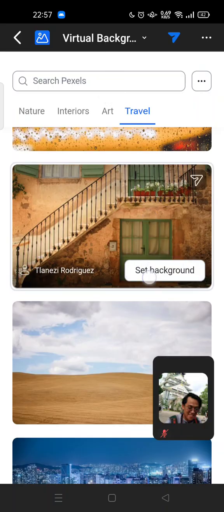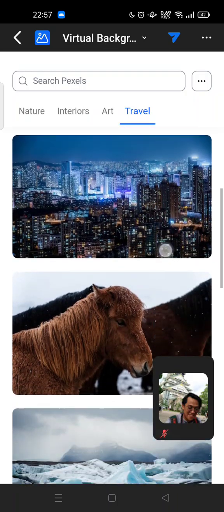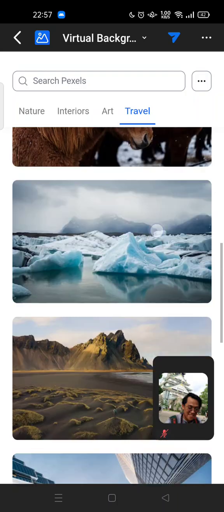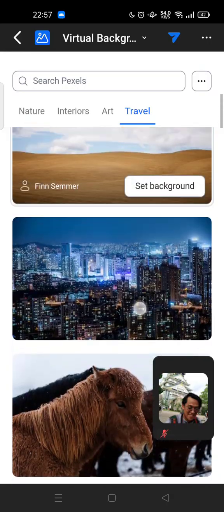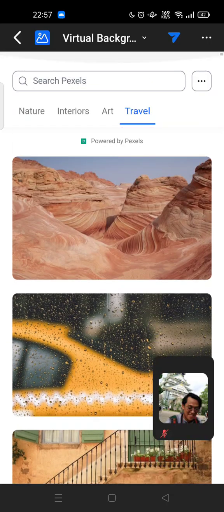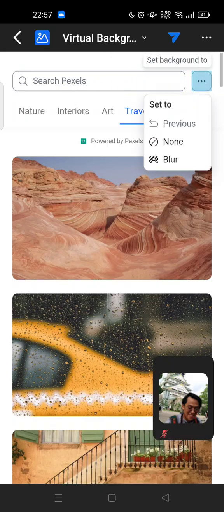If you encounter an error, make sure you have a good internet connection, or you can consider using a green screen to enhance the background quality. And also you can set your background to a blurry one by tapping the 3 dots beside the search Pexels filter, and this is the blur option. You can tap it.